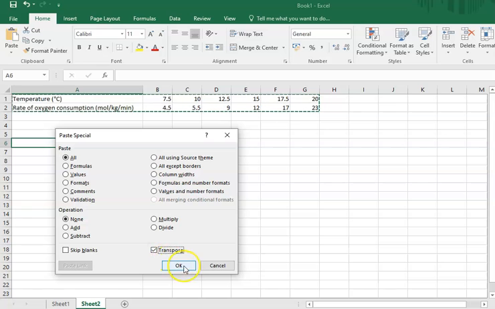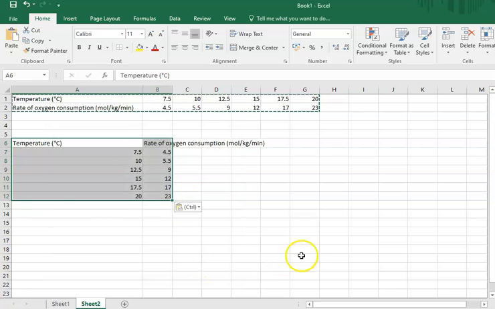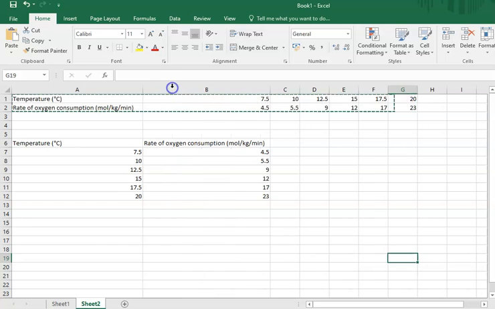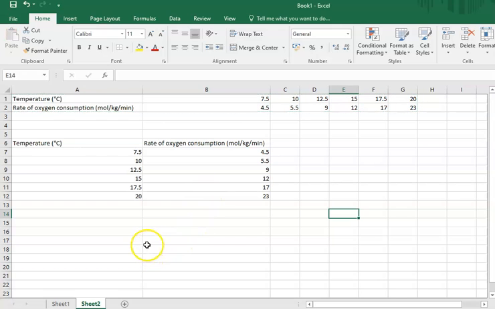So if I click on transpose and click on OK, you see here, now my data is no longer in the rows. Rather, we have temperature in the first column, and then we have the rate of oxygen consumption in the second column. So those are just some simple ways in which you can play around and change the presentation of your data.